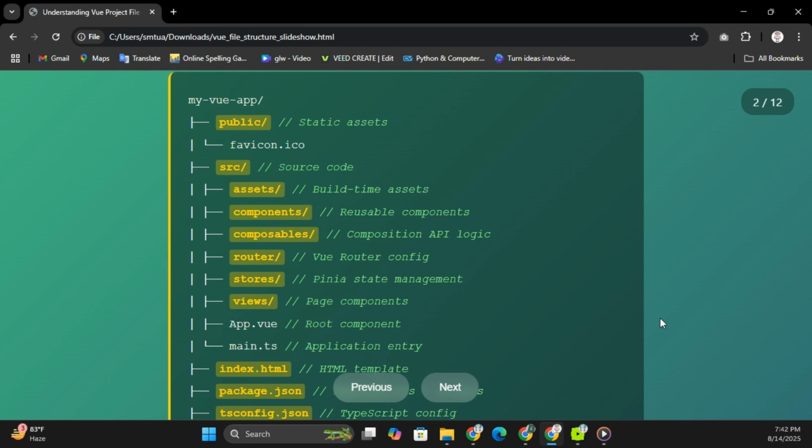We also have router for navigation configuration, stores for state management with Pinia, and views for our page-level components. The main.ts file is our application entry point, and App.vue is our root component. Finally, we have configuration files like package.json, vite.config.ts, and tsconfig.json that control how our project behaves.